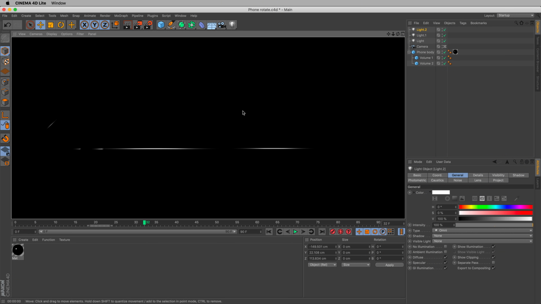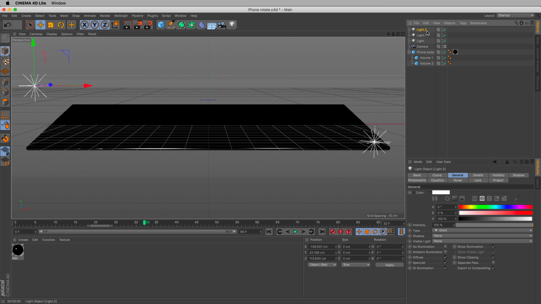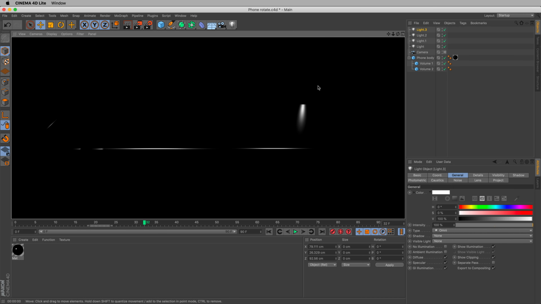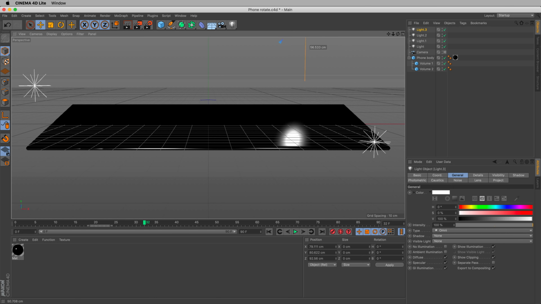And we can do another light, or at any time we can just press this light button to add another light. Let's put that up here, maybe move it back a little bit so we see a little bit of an edge. Let's render that. And raise it up a little bit and move it back.